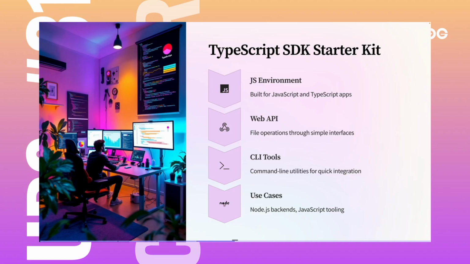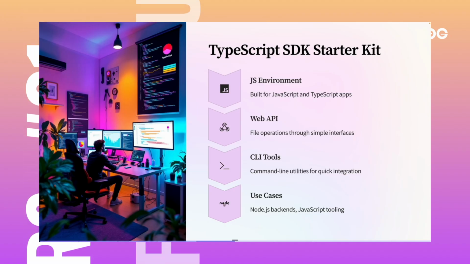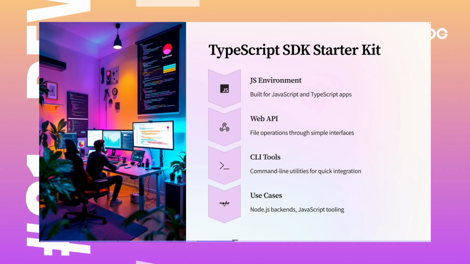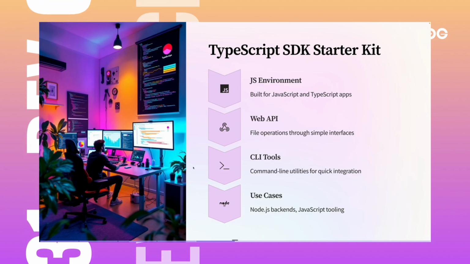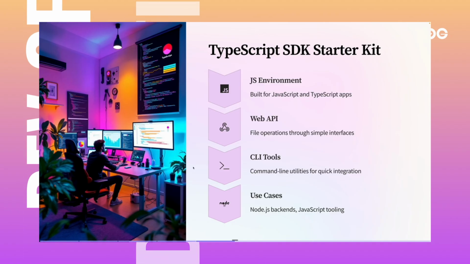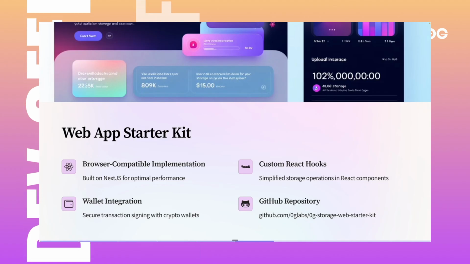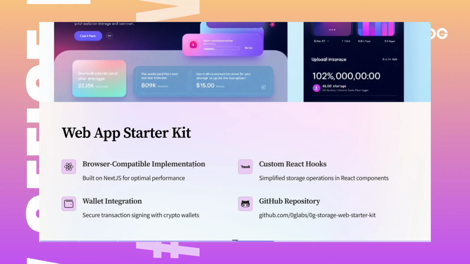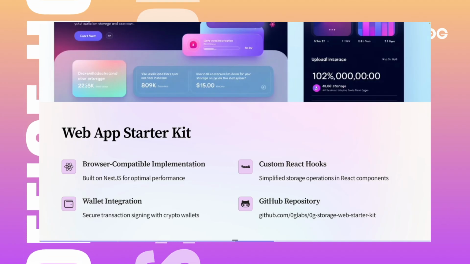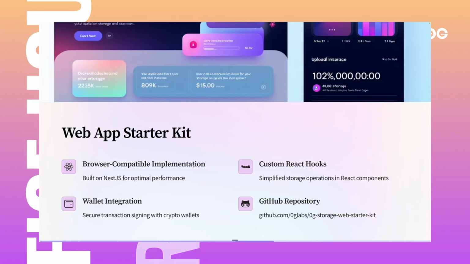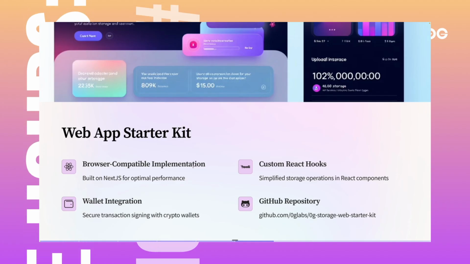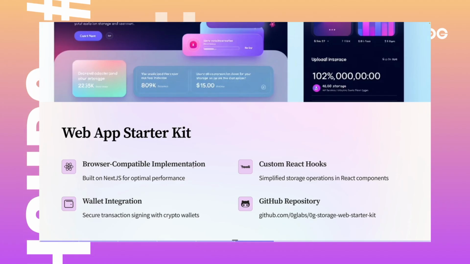On the TypeScript SDK starter kit, you get all the web APIs and CLI tools. Mostly this is used when you have a Node.js backend, or Node.js running a TypeScript backend, or any JavaScript scripting or tooling that you have done. You can choose this TypeScript SDK and utilize Zero-G storage in your platform. So that might be the use cases for it.